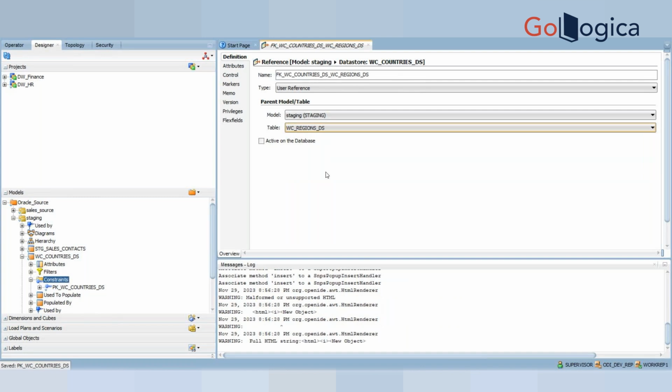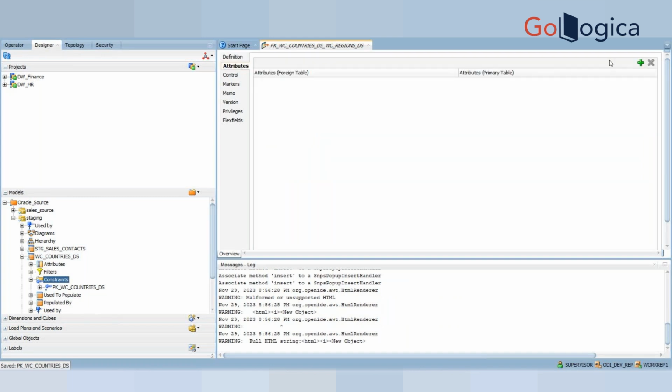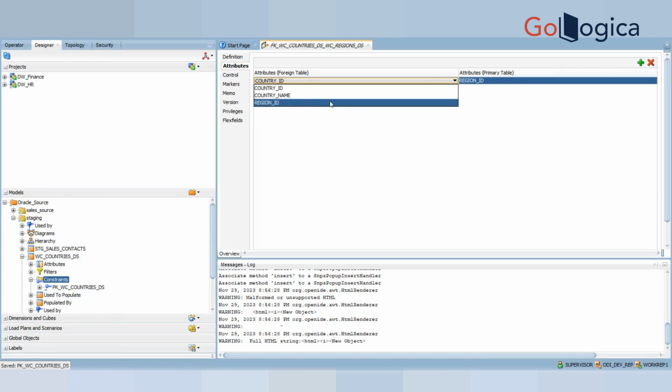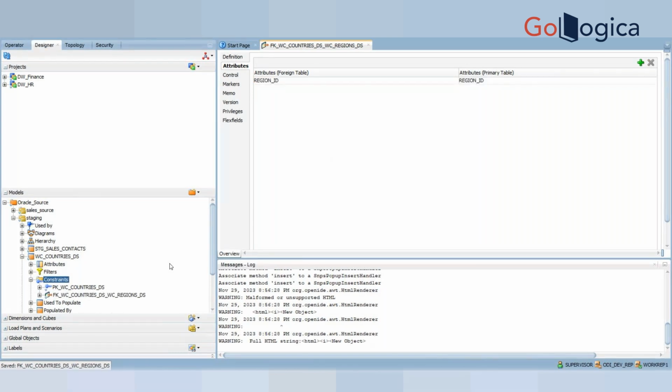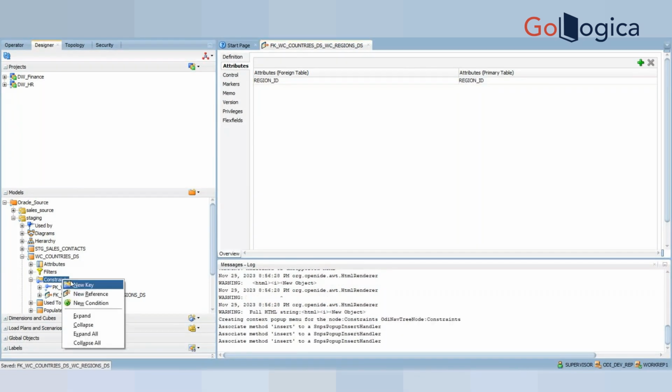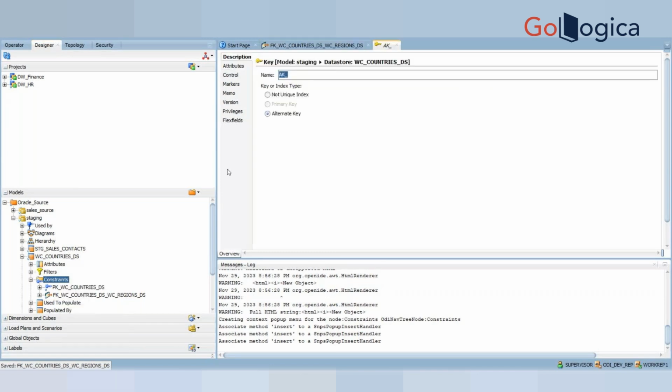And under the attributes, I will select the attributes. From the countries dimension, the region ID, and from the regions table, the region ID. So now we have created a foreign key as well. If I want to create an alternate key, just go here, new key, and create the alternate key.